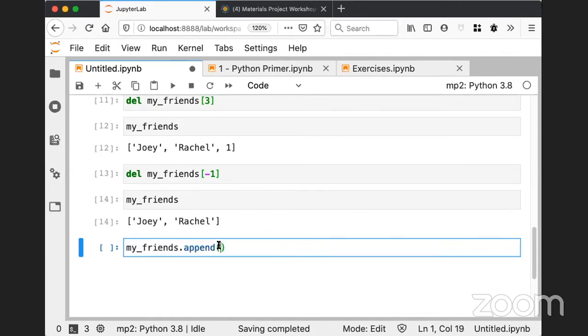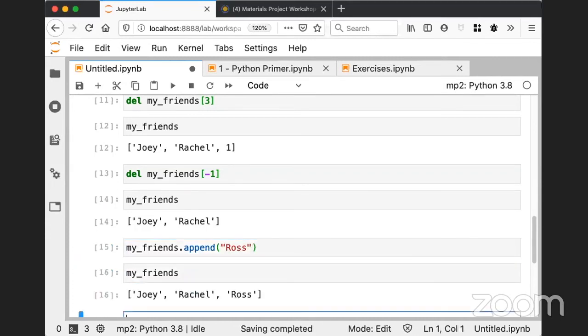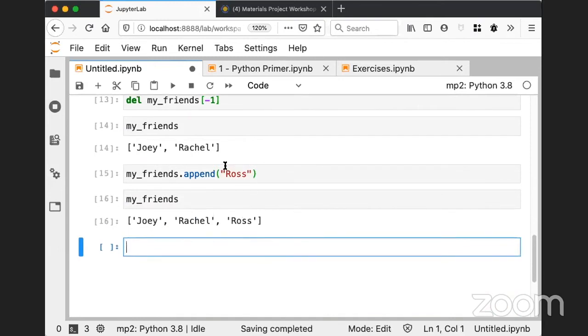And I open parentheses. Now append here works just like a function. It has a name, you pass arguments in parentheses. But we refer to this as a method because it's attached to the variable my friends. So you can't call append on its own. You have to call it from a particular variable. And so if I pass another name as an argument to this append function and execute that with Shift Enter, and we look at our variable again, you can see that I've added another name to the list.